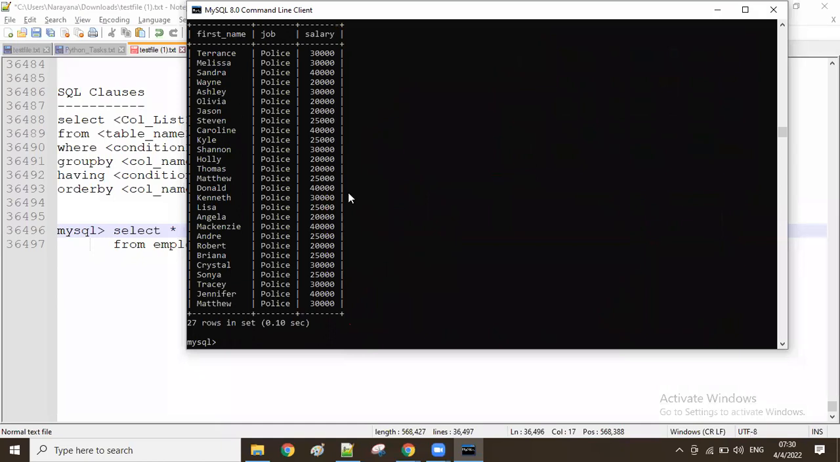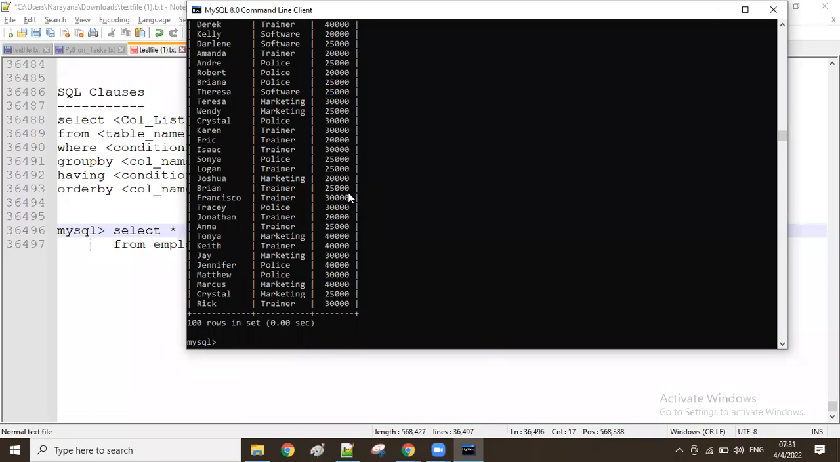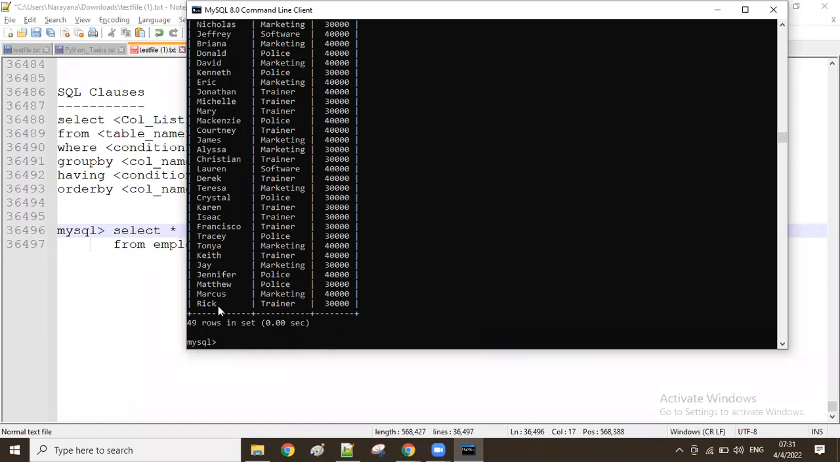These are the three clauses. You can keep the condition anywhere. Suppose right now I want these three columns where salary is greater than 25,000. See, out of 100, only 49 employees have a salary more than 25,000.